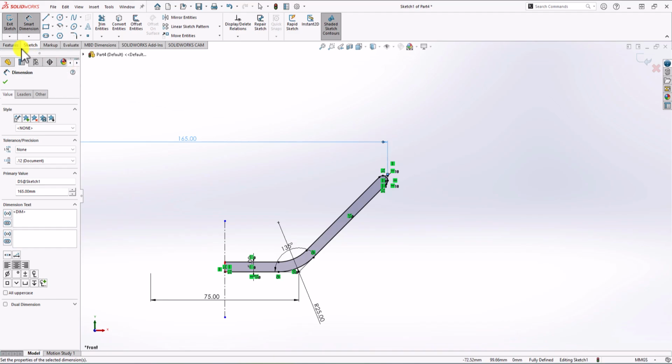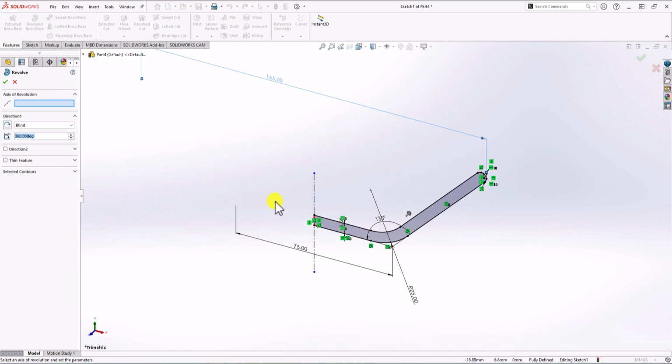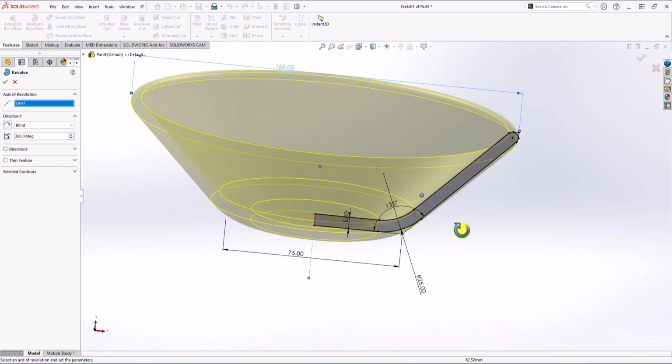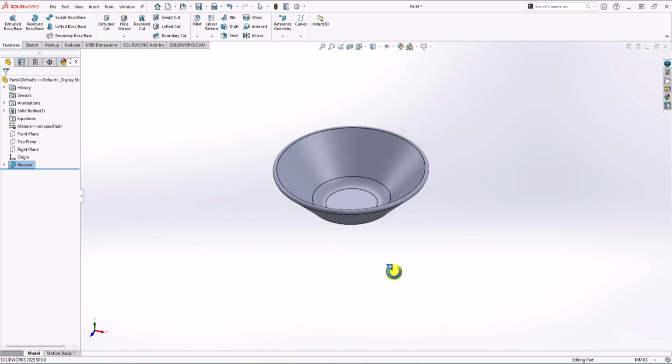Now you can click on Features and then Revolved Boss. For the Revolved Boss command, we need to define the axis of rotation, and of course this symmetry line is the axis of rotation, so select it. Now you can see the preview of the geometry. Click on OK, and that's the final geometry.